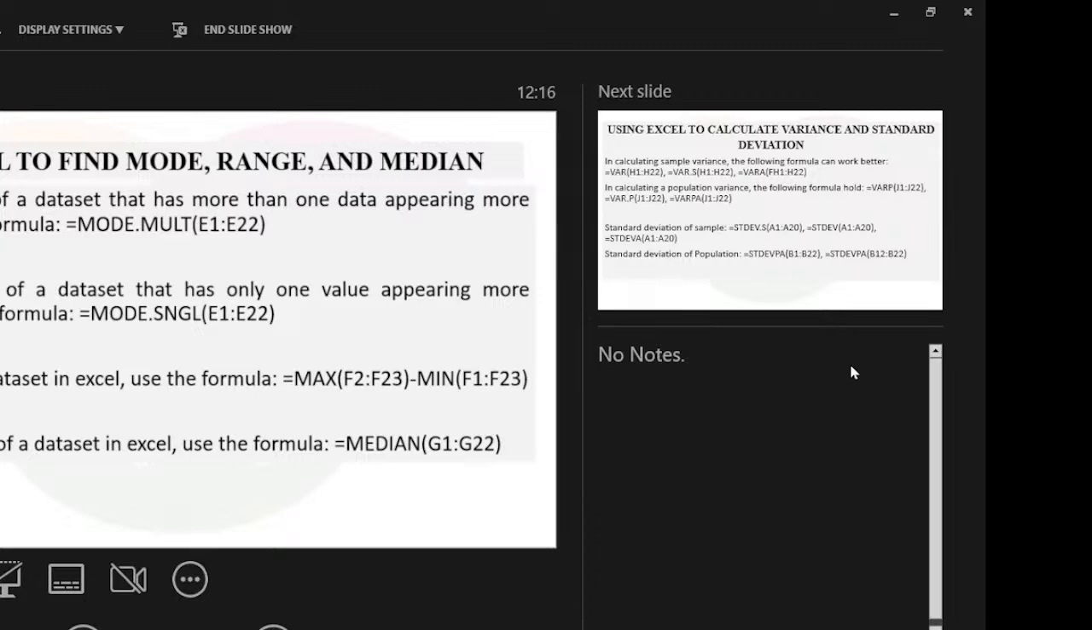Now to calculate the median, these are the formulas we use for these things. These will be given. You can use these and try them in your Excel sheet and also test them to see whether it makes sense.